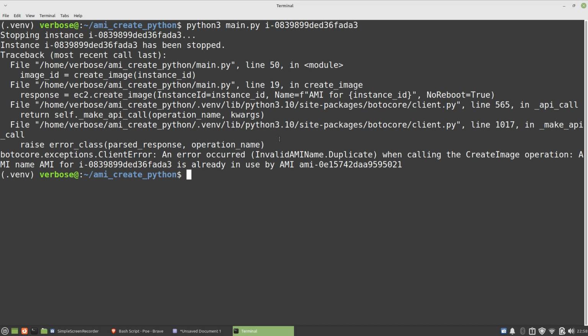Okay. Interesting. So it failed on creating an AMI, and it said, when calling the CreateImage operation, AMI name, AMI that one. Oh no, for the instance is already in use by that. Okay, that's interesting. Now I wonder if this is just simply an AMI that I had created earlier.